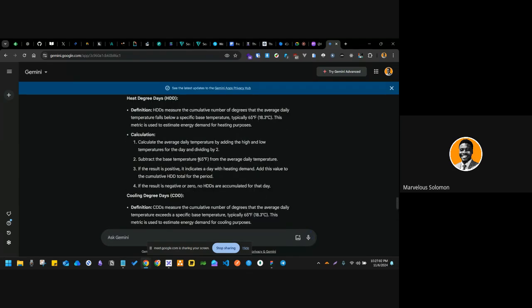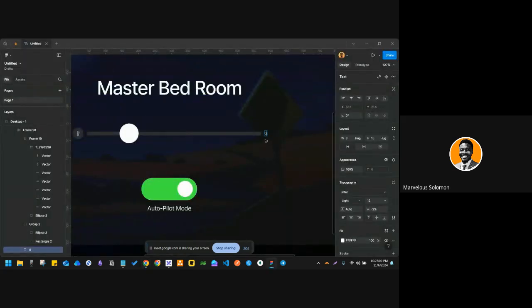Okay, so 65F. This one is saying average. By the way, whatever we have here is just dummy data. Copy and paste. Why is my paste not working?